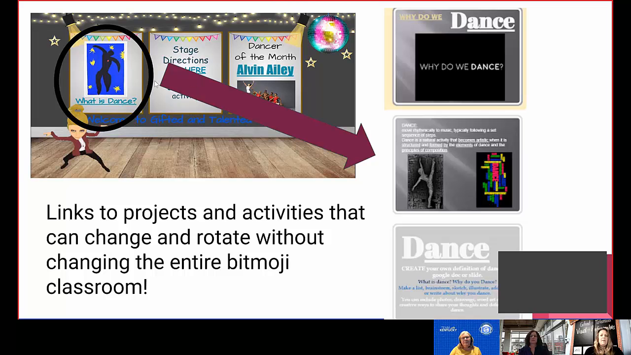And all I have to do in the three windows that I have there, those three sort of bulletin boards, is change my activities. Once you click on the one I've got circled that says, what is dance? it takes you to that project, those activities, instructions, and information, and I can just change that image, icon, and title right there that I have circled. I never have to change the other home page, and I never have to change this actual Bitmoji Classroom setup.